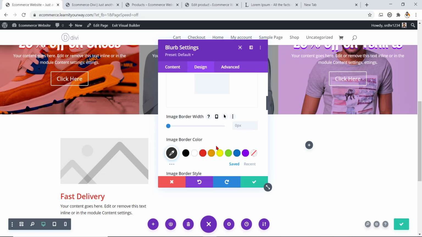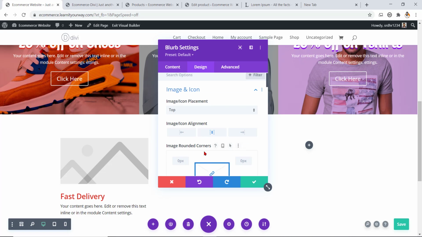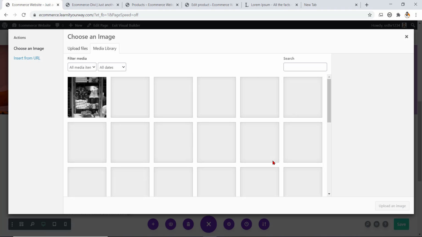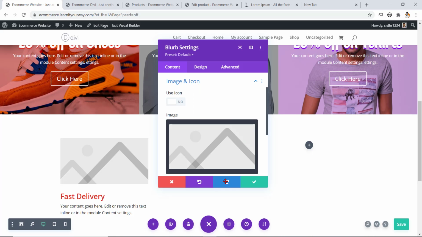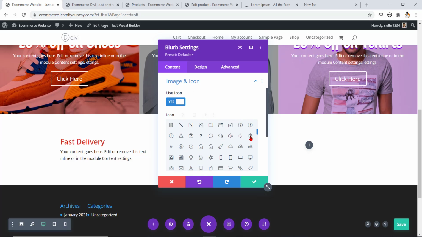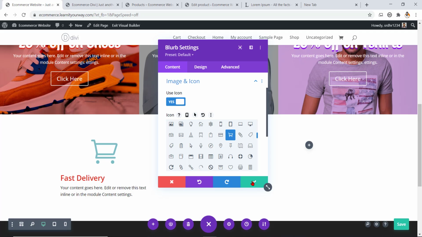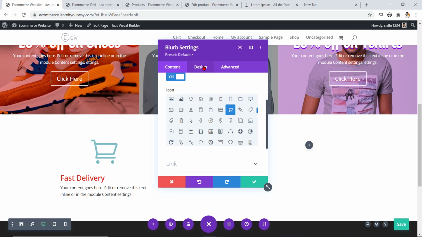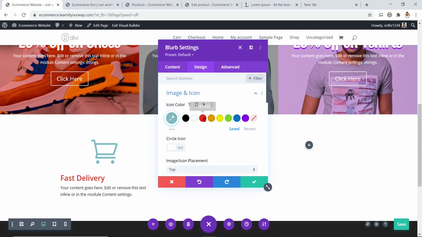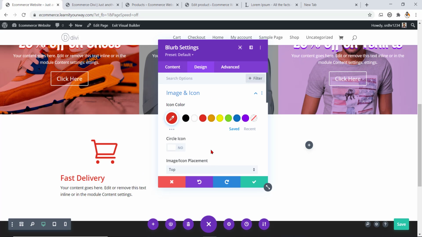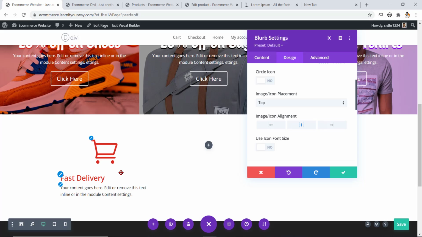For example, this is the icon. Go to this particular section, content, and add an icon first. So this is all about images. I don't want an image, I want an icon. So I will toggle this to yes and select any one of the icons. Now the first one is fast delivery, so I can select this cart option. Okay, and then I can design the icon. I can give some color to the icon, for example this red color. And now I can simply place the text in the center.